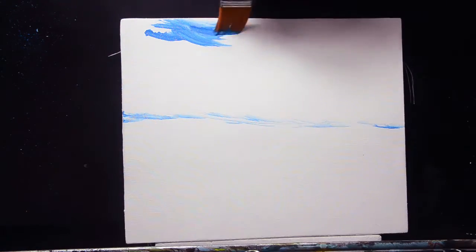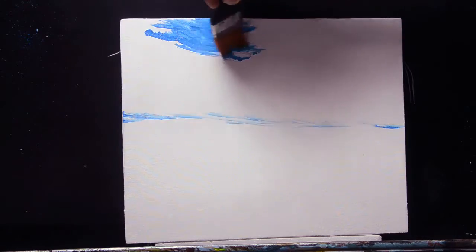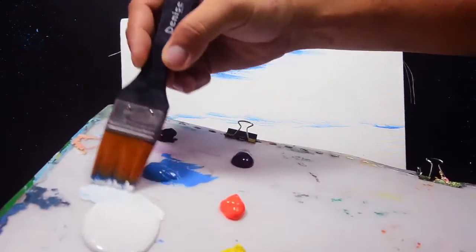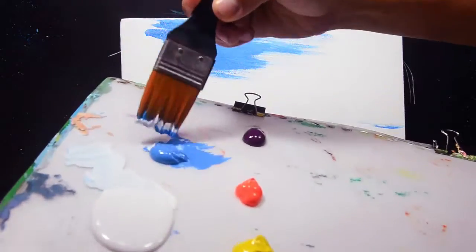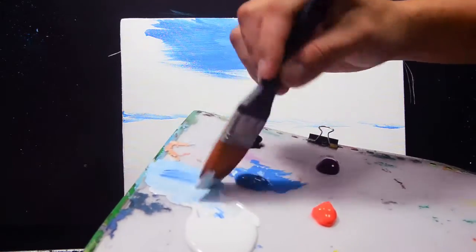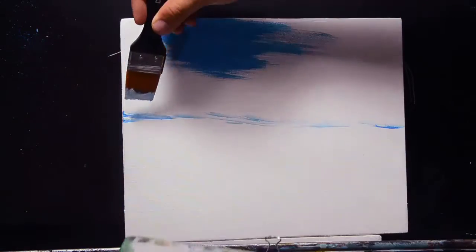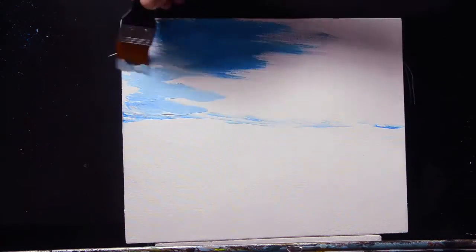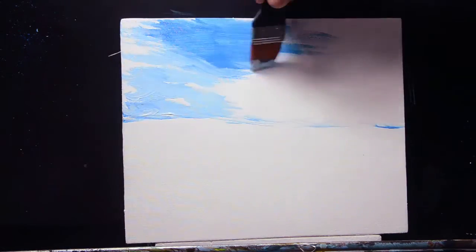I'm going to paint directly the cobalt blue in this area. Then the titanium white mixed with the cobalt blue to create a lighter sky blue on this area here for my sky, and also just blend this color to the cobalt blue.